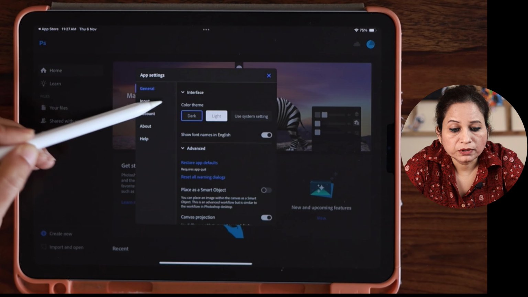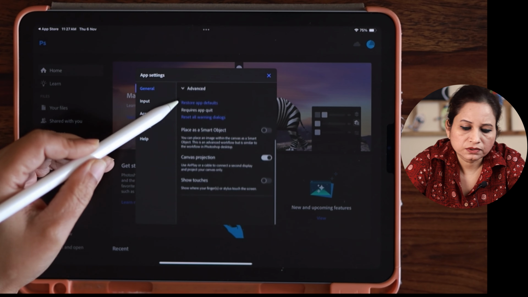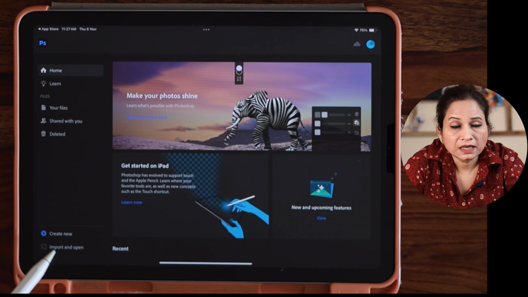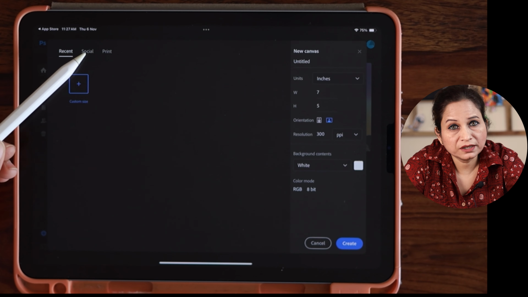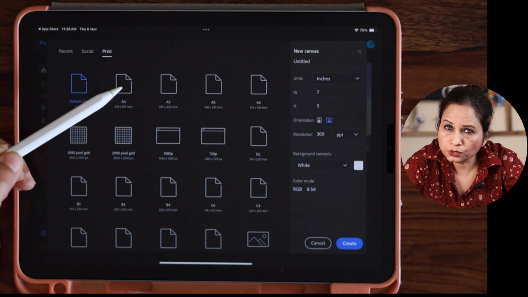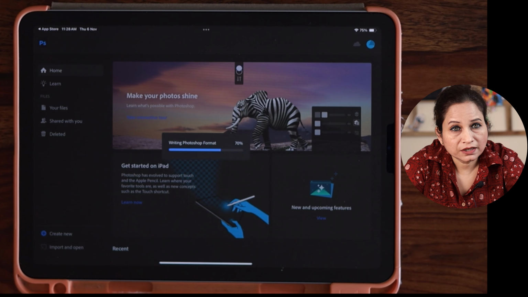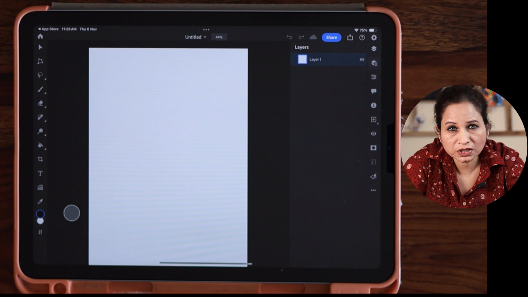Interface theme. Prefer dark or light mode? Change it under App Settings, Interface. Document presets. Tap Create New and you will see presets for print, web, mobile and more. Pick the one you use most often so it is ready every time you start a new project. That's it. Photoshop is officially installed and ready to go on your iPad.